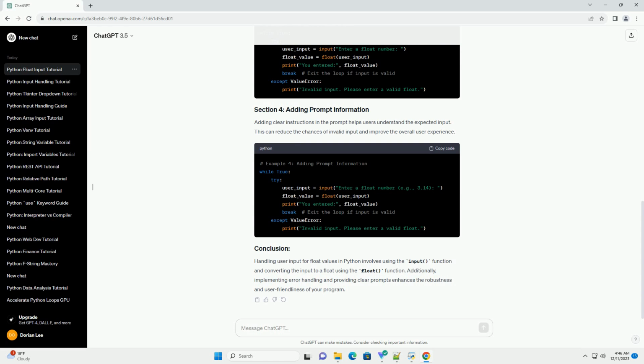In Python, you can use the input function to collect user input. However, by default, input returns the user input as a string. To handle float input, we need to convert the string to a float.